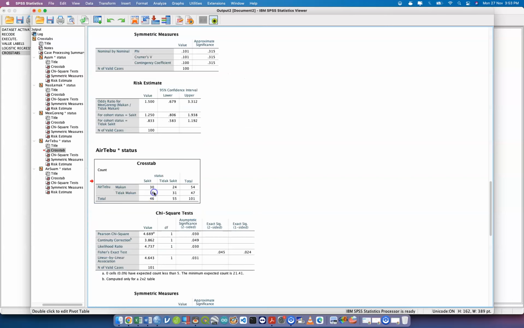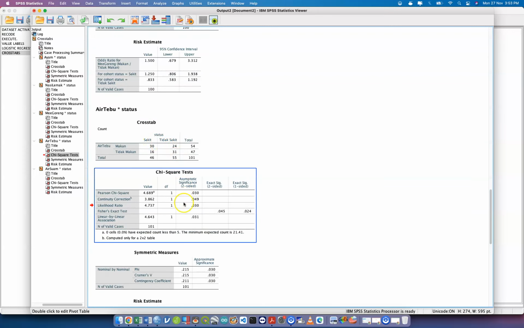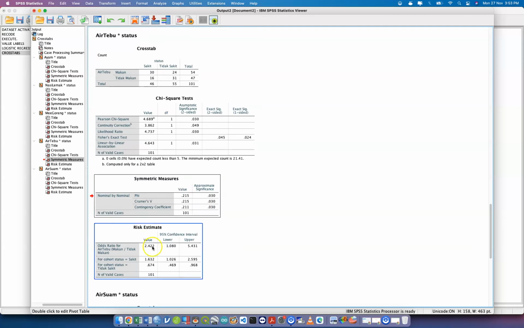So what about the air tebu? So air tebu is a little bit more, where we can find that the value is less than 0.05, which means it is significantly associated. It is significantly associated with the status of those who are sick or not sick. And then we find out the symmetric measures indicate that the pseudo R value is more than 0.2. So it's statistically significant. That means it's statistically significantly associated. And then we find out that the OR value is actually more than 1. It's a risk for the people who are getting sick.